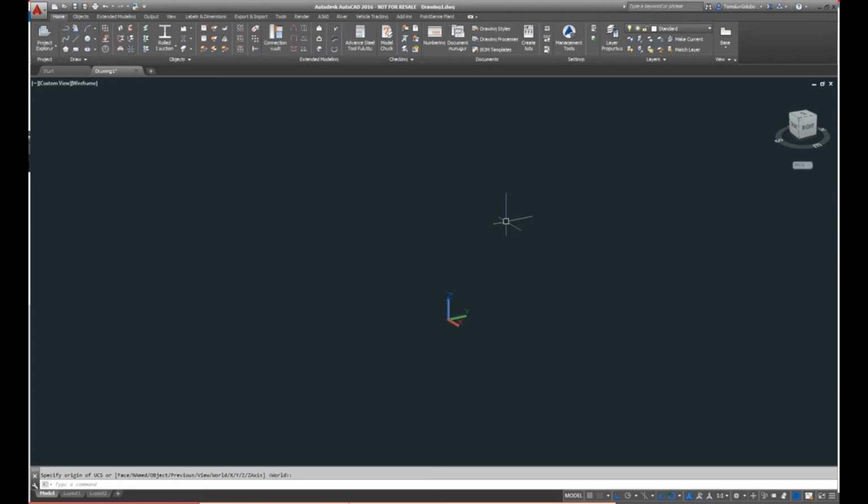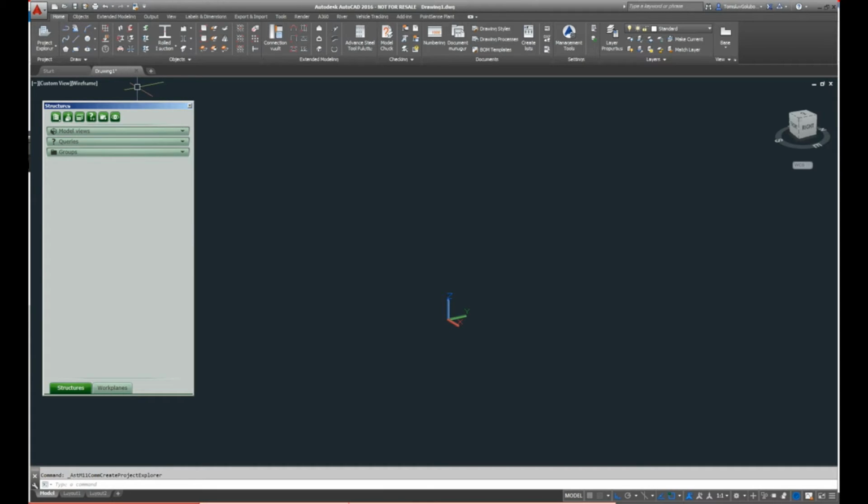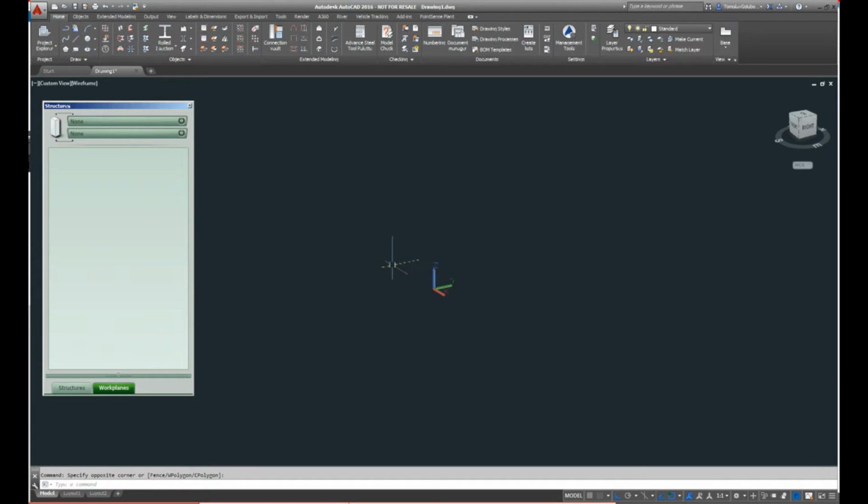So if you open up Advanced Steel, and I'm in 2016 here, we go to the Project Explorer, we can see all of our views and queries and groups for the structures. If I click on the work planes, you'll see it switches over to work planes, and what I'm going to do is make a work plane in a horizontal and a vertical as well.